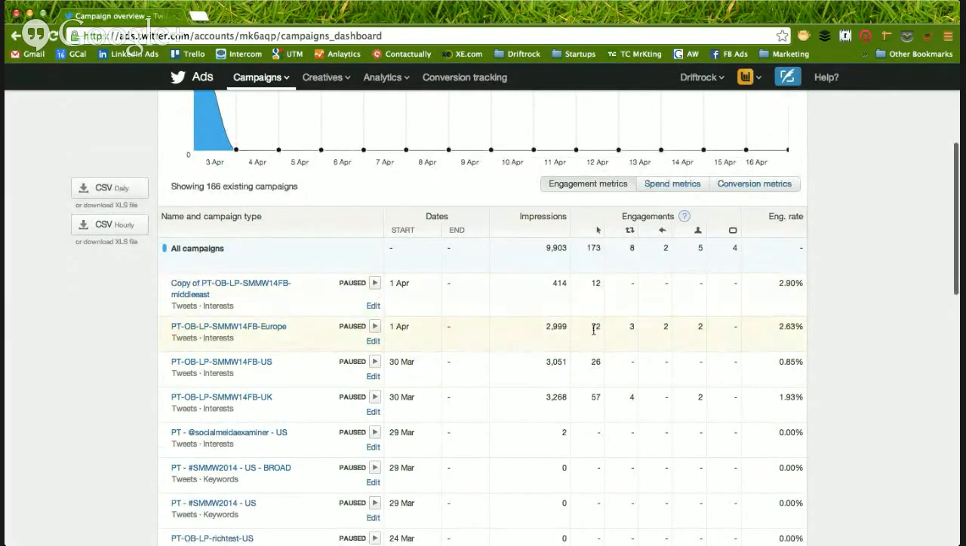But we've got clicks here, which mean a click on anything. It's not necessarily a click on your link. So it's really important to bear that in mind. Retweets, replies, follows, and lead gen cards. So leads from lead cards we're going to go through.